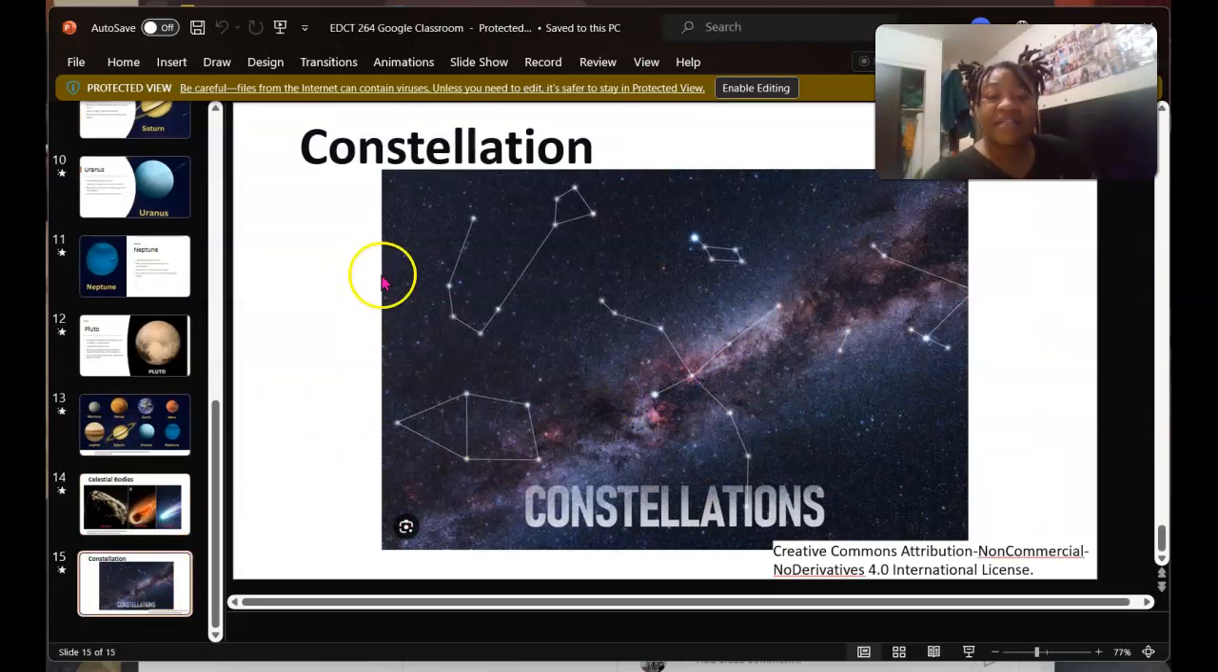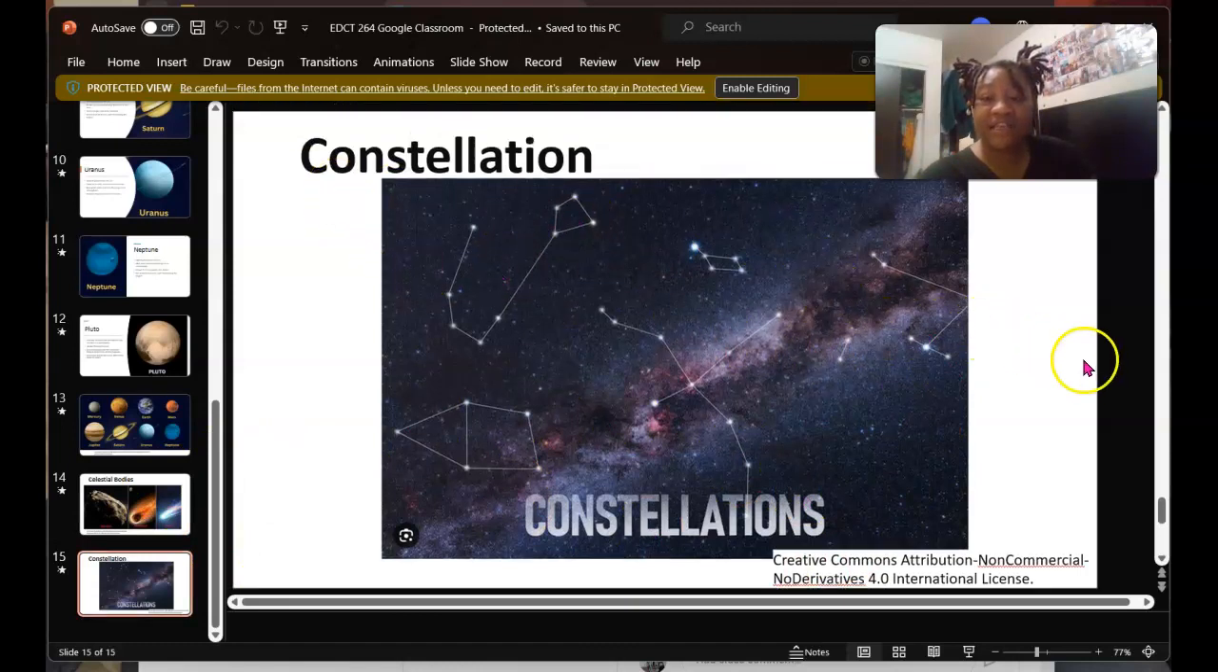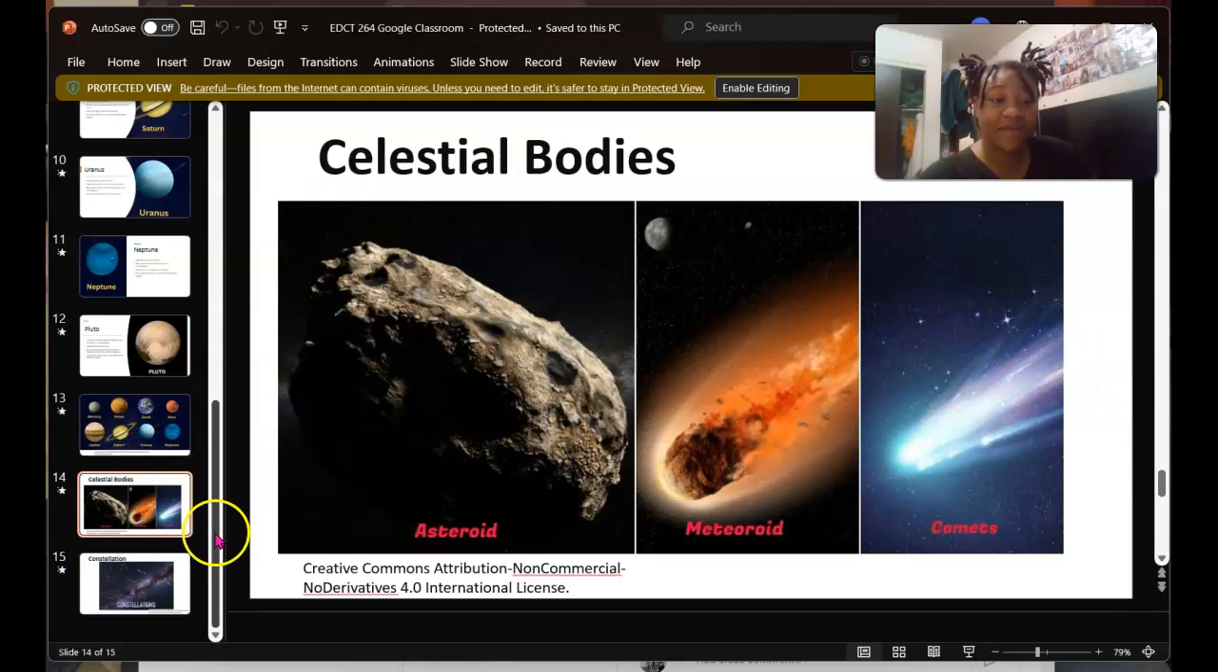Here we have constellations. Constellations are those stars that we see in the sky that we connect. I don't know if you've ever looked at the sky and connected any of the stars, but at certain times of the year, as the earth rotates around the sun, we see different stars. Have you ever heard of the Big Dipper, Leo, and Cancer? This is where constellations come from. You connect these dots. There's a video in the Google Classroom if you want to learn more about constellations.